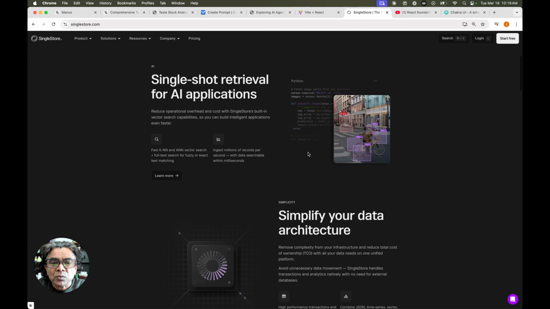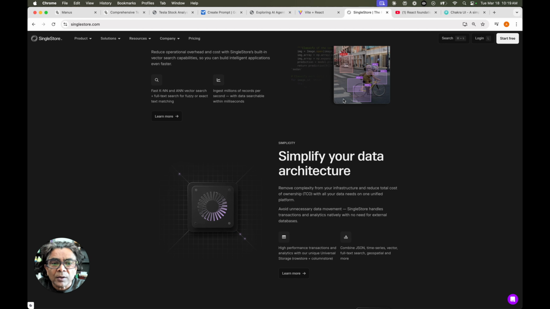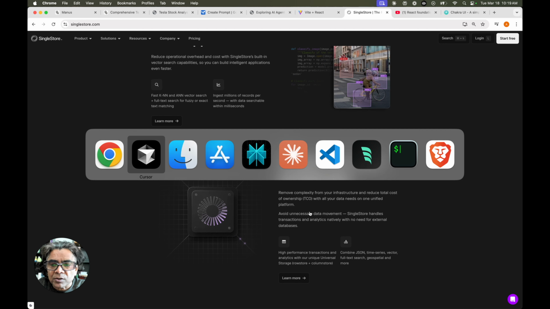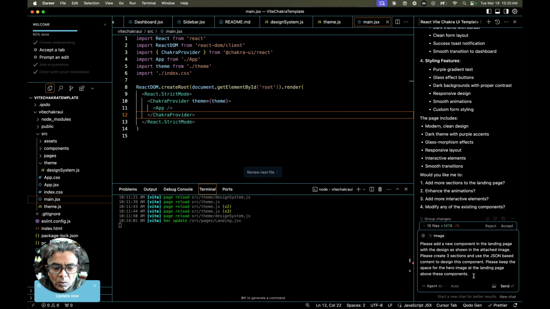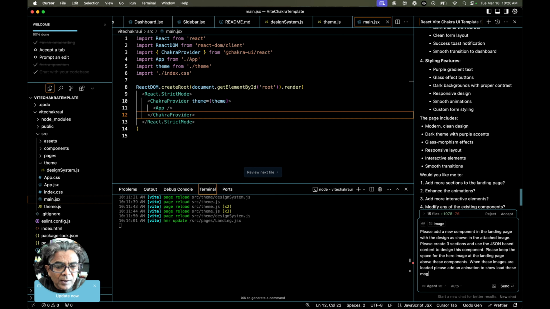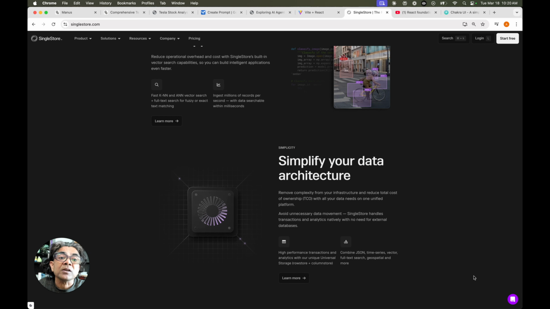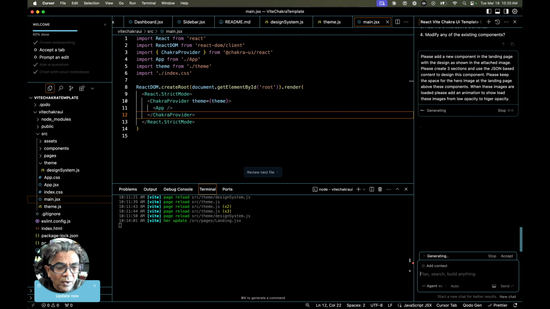Okay, and if you would want to add some animation, you can actually add some animation too, and you can say, when these images are loaded, please add an animation to load these images from low opacity to higher opacity. So when these images will be loaded, they really look like some animation effect is happening there. So this is what we have asked.